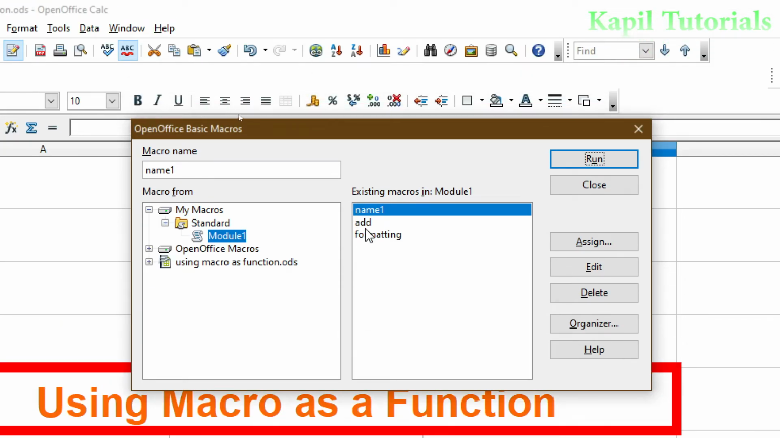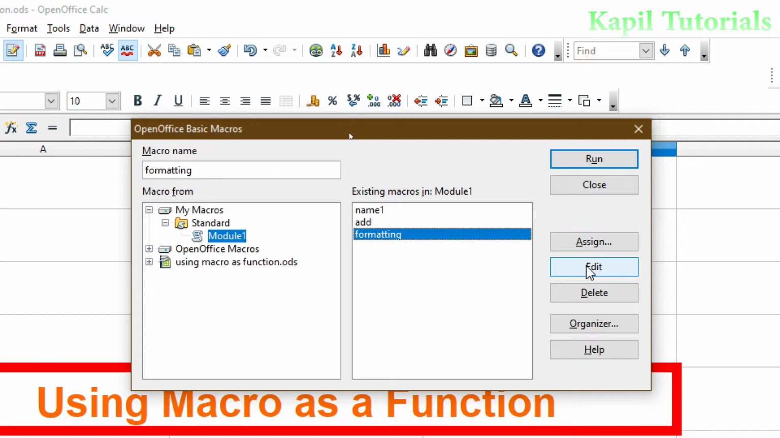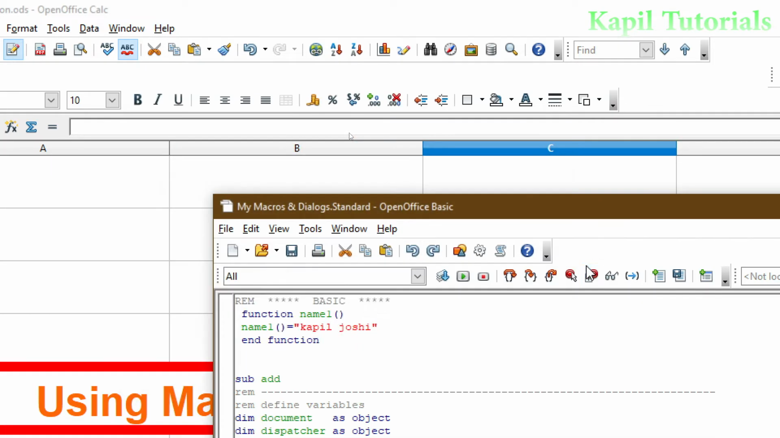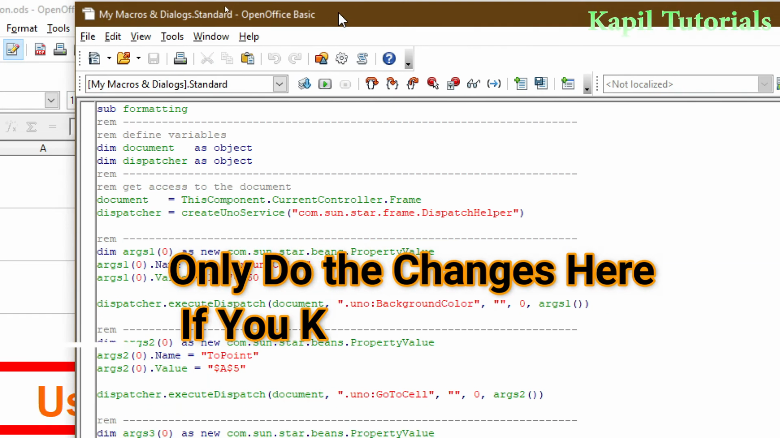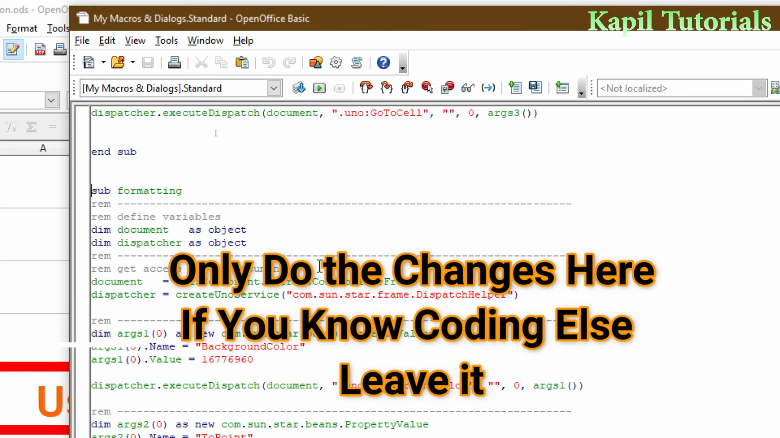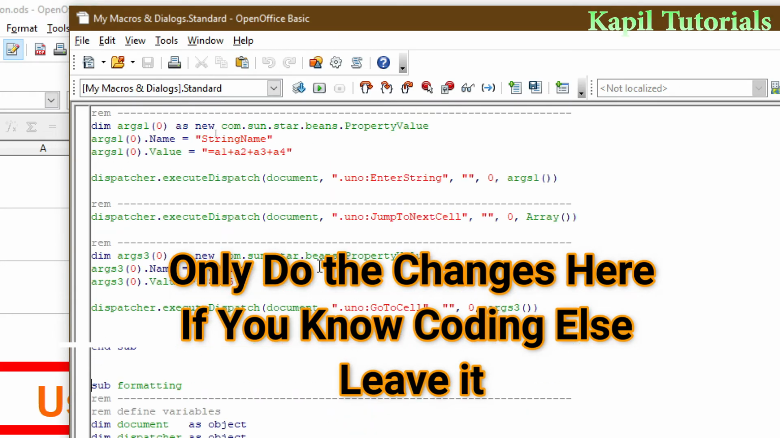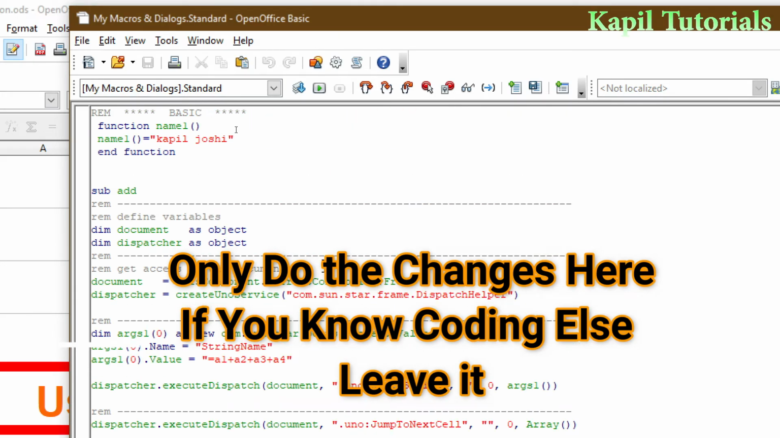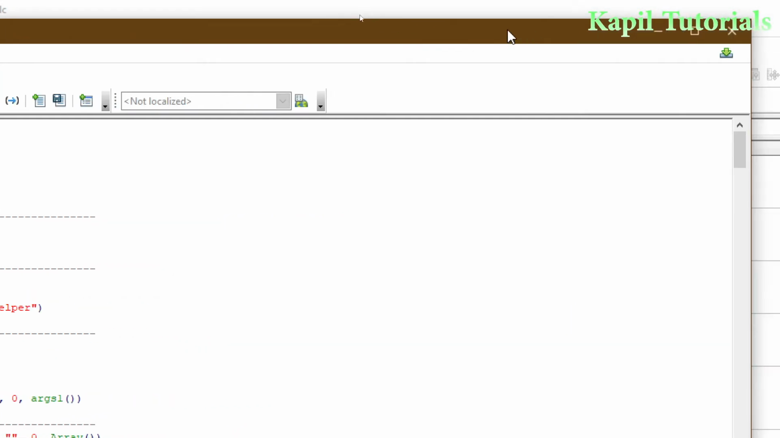Now I'll go to tools, macros, organize macros, and then I'm using OpenOffice Basic. Although I can use any one of the macros which has been made earlier by me. And how to do that? Suppose I am clicking this one, formatting macro, and for that, I'll click on edit. If I click on edit, this window opens for me. I can do the changes here also. This is one method. So just now I'll close this one.